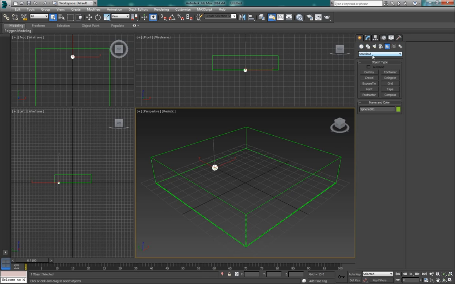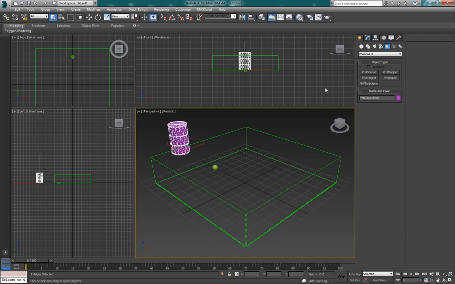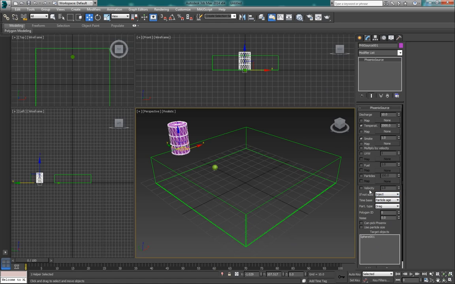In order to emit with Phoenix FD, I will use the Phoenix source, which will feed this emitter geometry right here. We'll need to add it to the list of target objects. I will use the inject mode in order to get more of a blast effect. I will use the default temperature and the default smoke. This will be enough.